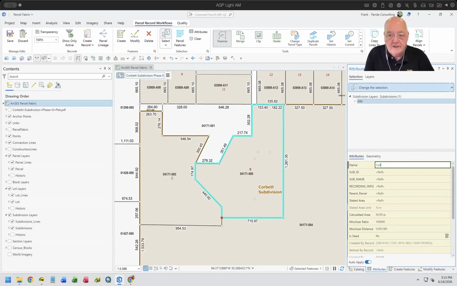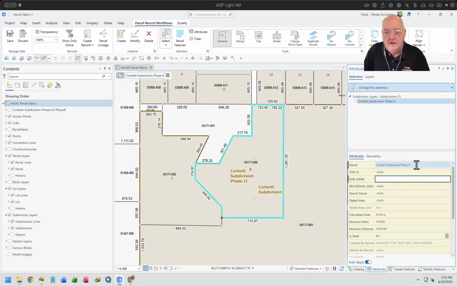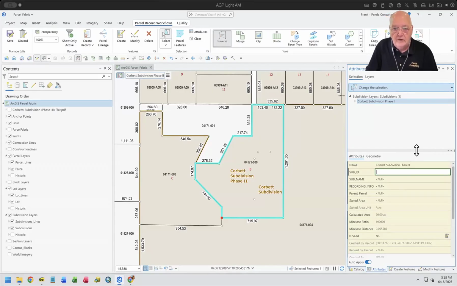I can go in here and say this is, if I spelled it correctly, phase two. All right, this is phase two. I could take this and copy that over to here, and I can put the other recording information that I needed in here. Turns out that this is in fact 30 acres. I can fill that in. Oh, it turns out the calculator says only 20 acres.